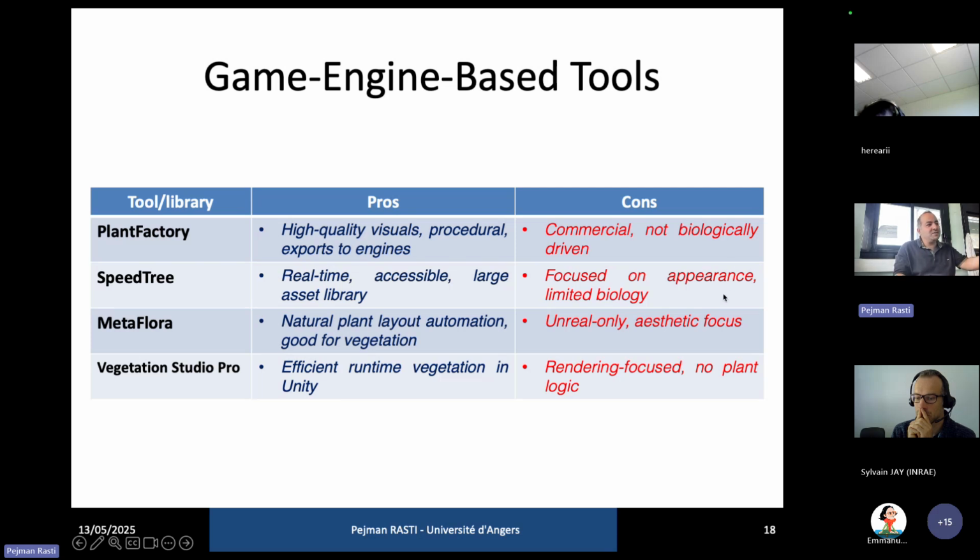But if you want the service where the software company does the work for us, it's commercial and they ask for money. SpeedTree is also well known, as are MetaFlora and Vegetation Studio Pro. They are good for having vegetation anywhere, but they don't support the logic of the plants. We usually use them for generating weeds or mauvaises herbes in our scenes. These are the known libraries and plugins that I have seen, based on my experience.